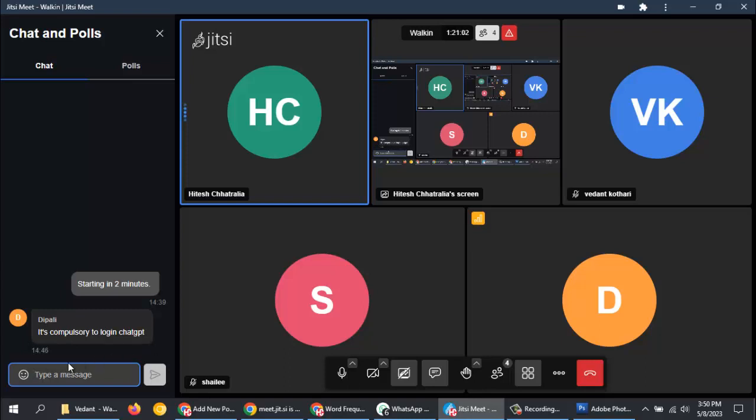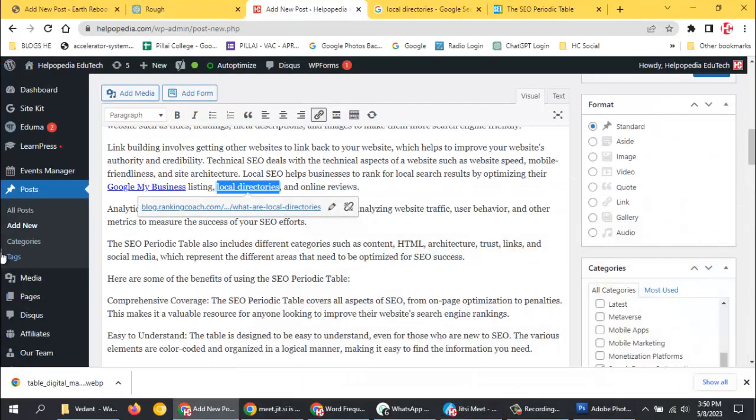Okay, Deepali, you have asked, is it compulsory to log into ChatGPT? It's not necessary. If you are a very good content creator, then you can create your own content. We are using ChatGPT because it will generate unique content in very little time. Otherwise you can create your own content and use it, so that's not a problem. I hope I have answered your question. If you have any more questions, you can send them to me also.